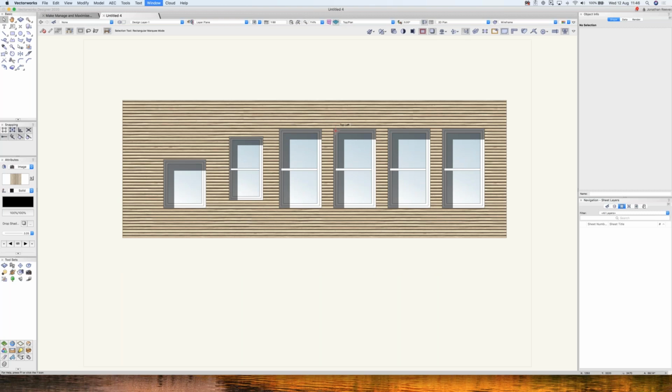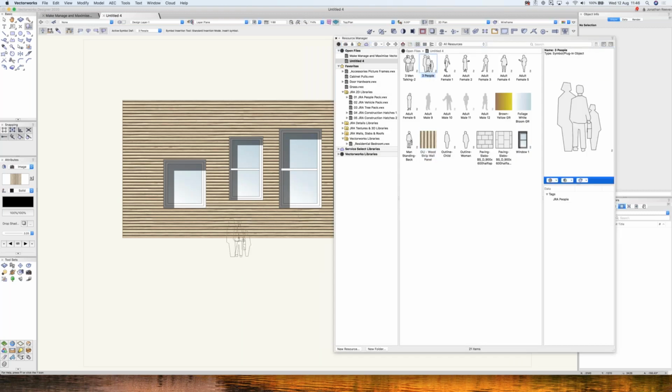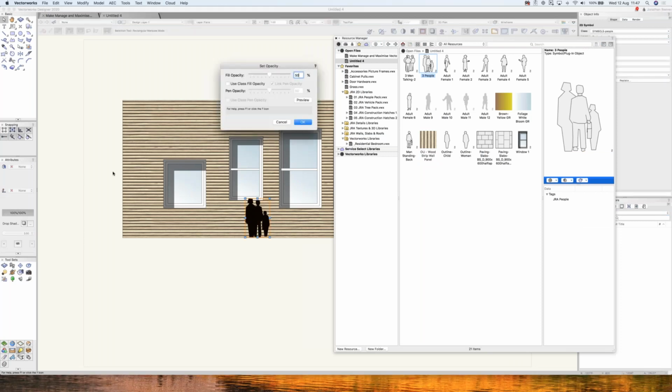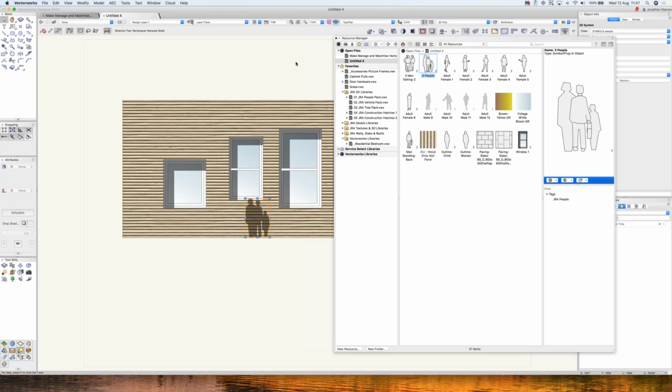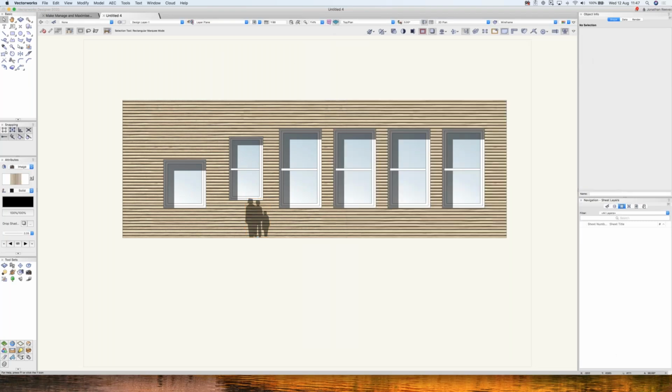And we've already talked about using things like your people libraries to enhance those drawings. And don't forget to use things like the opacity functions as well. Good. Do we have any relevant questions, Samson, or should I carry on to the next bit? I'll carry on.